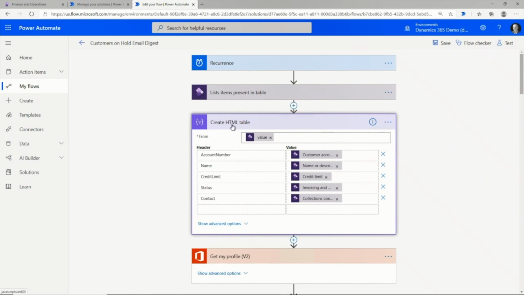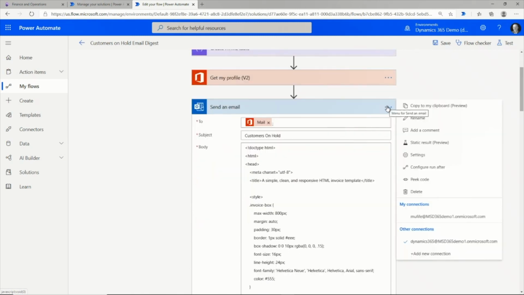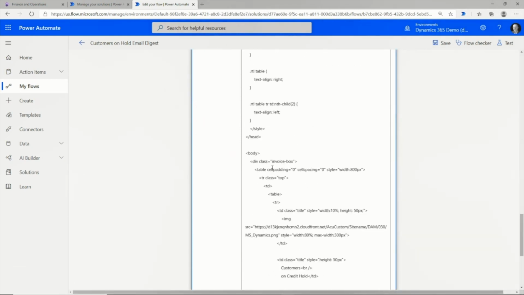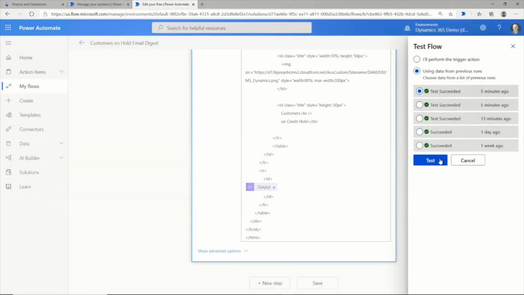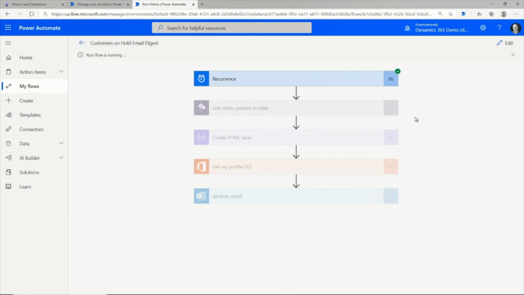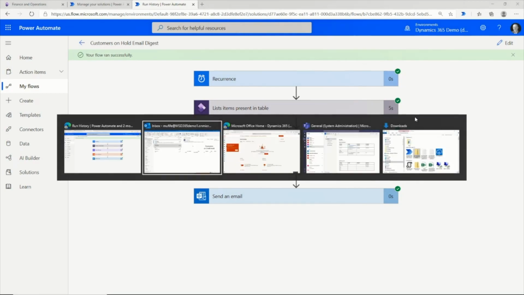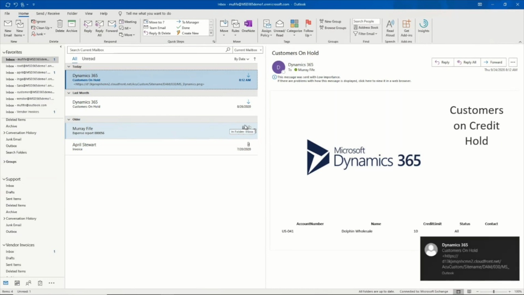And then once we've got that, we have all the table data. We can create an HTML table. I can pick up my profile. And then I can send an email through a service account and just paste in that HTML. So rather than sending this from a particular user within the organization, this is now coming from Dynamics. It's querying the data, and it'll create the email and send it to me. And if I go over to my email, you can see that I now have all of my customers that are on hold, but it's been formatted as HTML, and I received that notification right away.